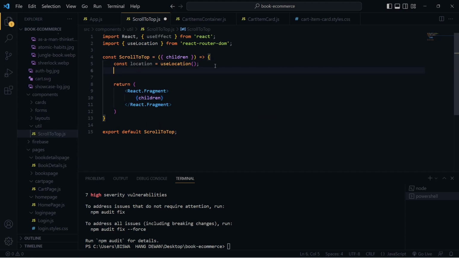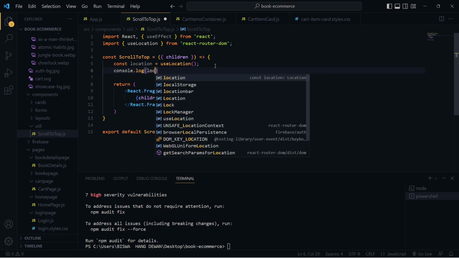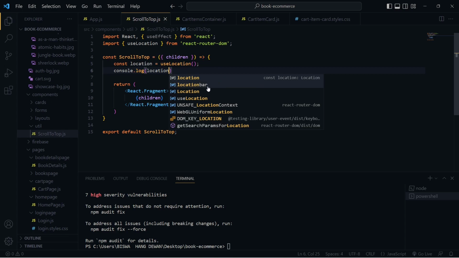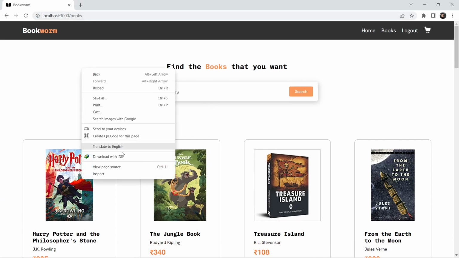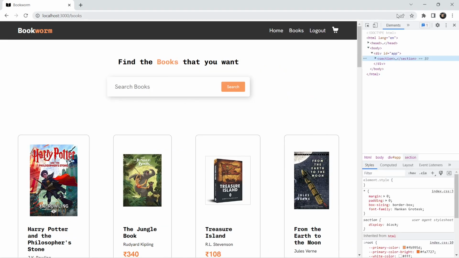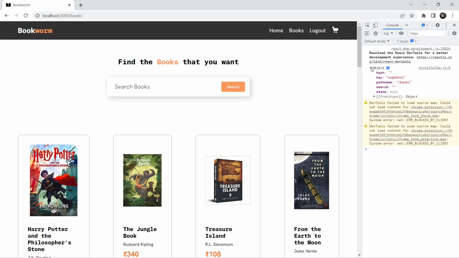Now if I console log location, I'm going to get its value. So let's go back to our project and inspect this page. You can inspect any page that you want, but now here you can see that you are getting this object from ScrollToTop. Okay, and this is our location object. And if you open this, you have a few things over here.